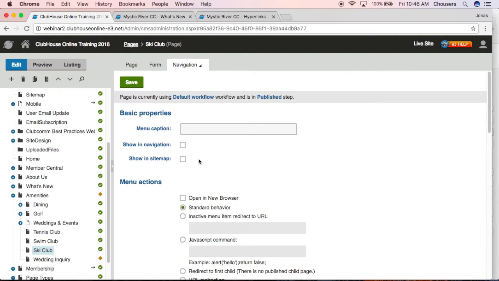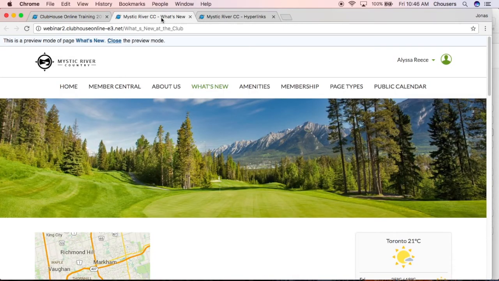Show in Sitemap is basically the index for your website if you are utilizing it somewhere within your website. Let's go back to our What's New. Then you have the menu actions. And by default, a page will be set at standard behavior. Now what that means is if I go to our live site, I can click on What's New. It will actually take you to the page itself.